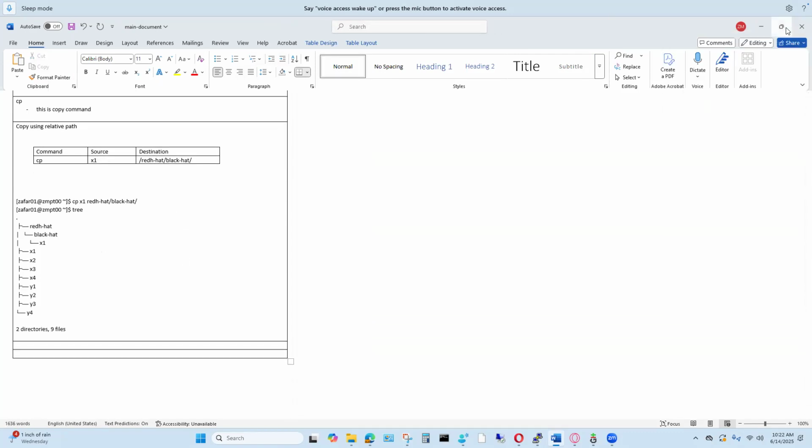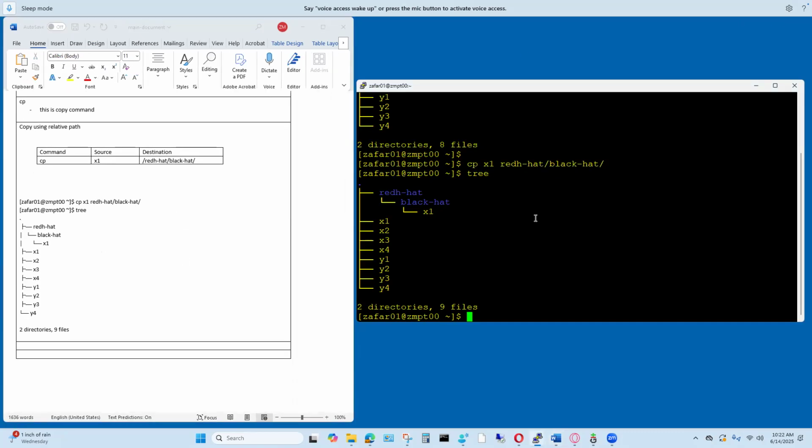Okay, now let's do the absolute path. Let's copy x2 using the absolute path here. So what would be the absolute path for black hat? Anybody?